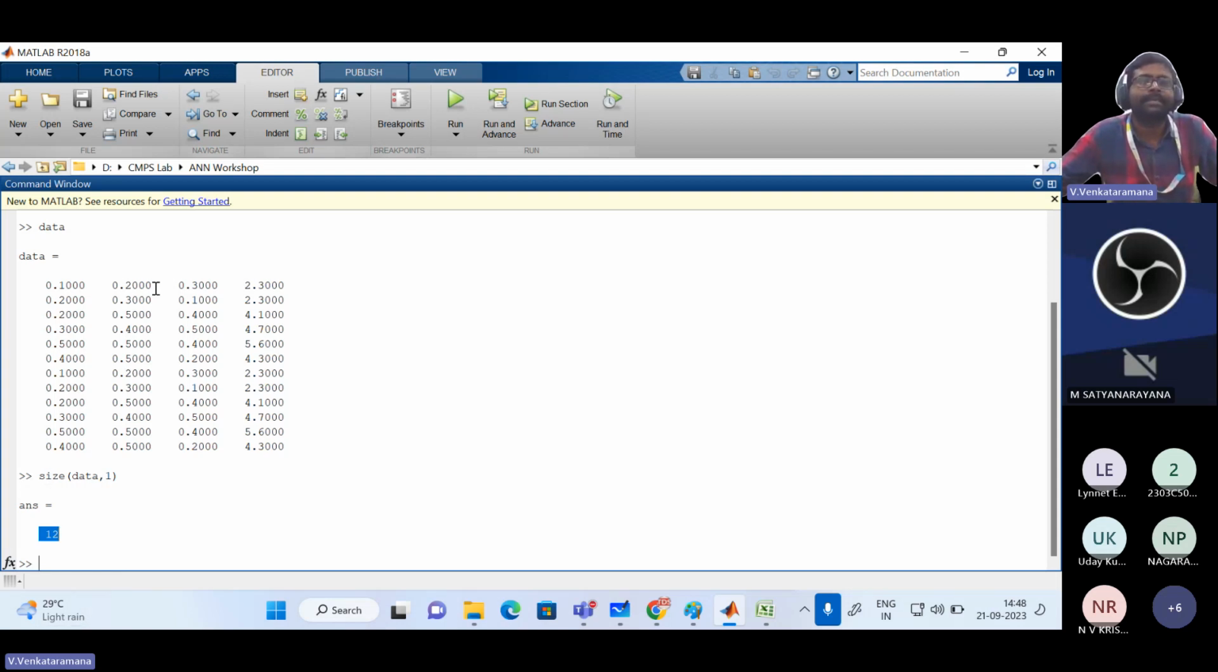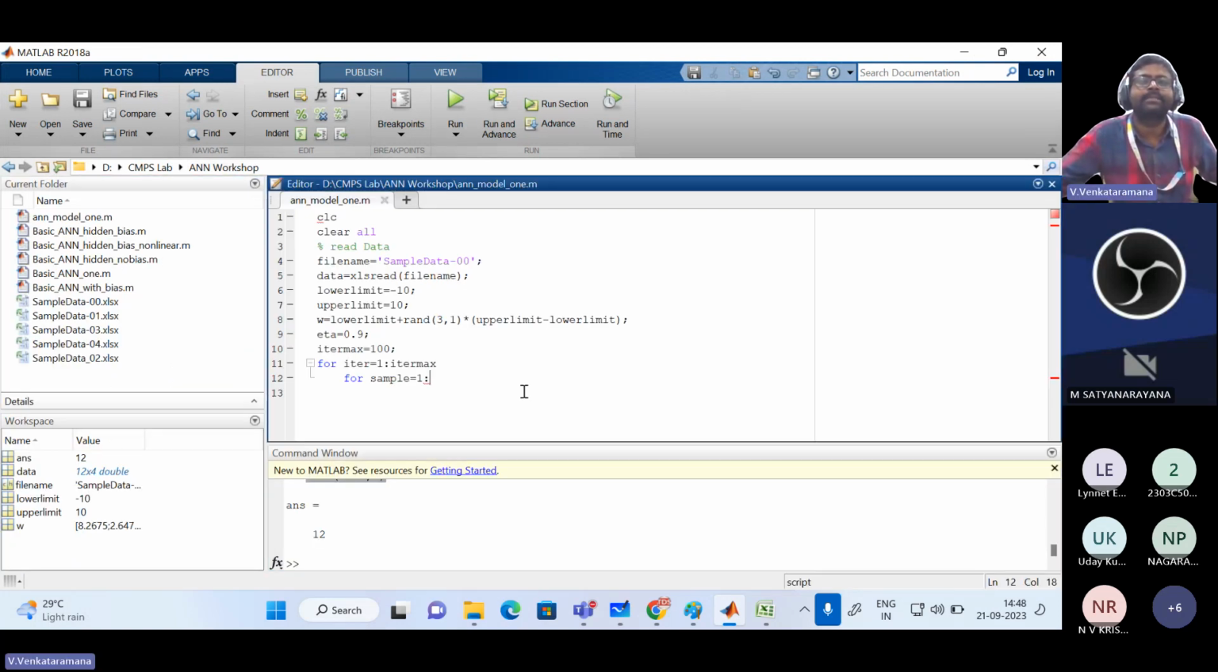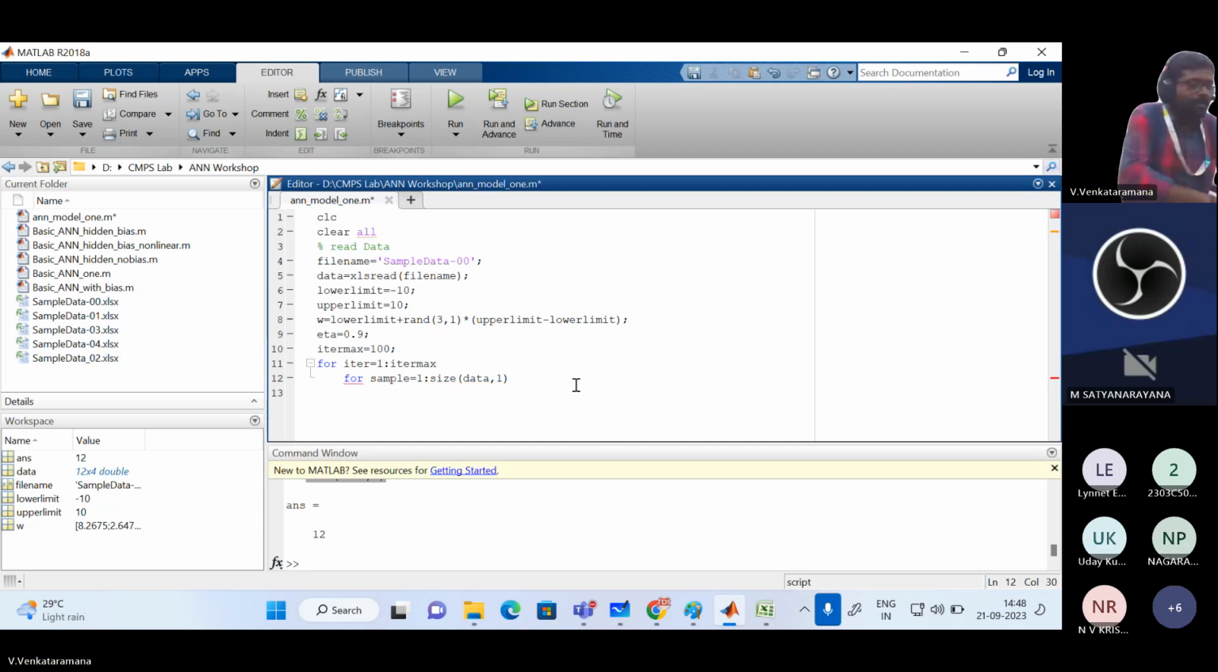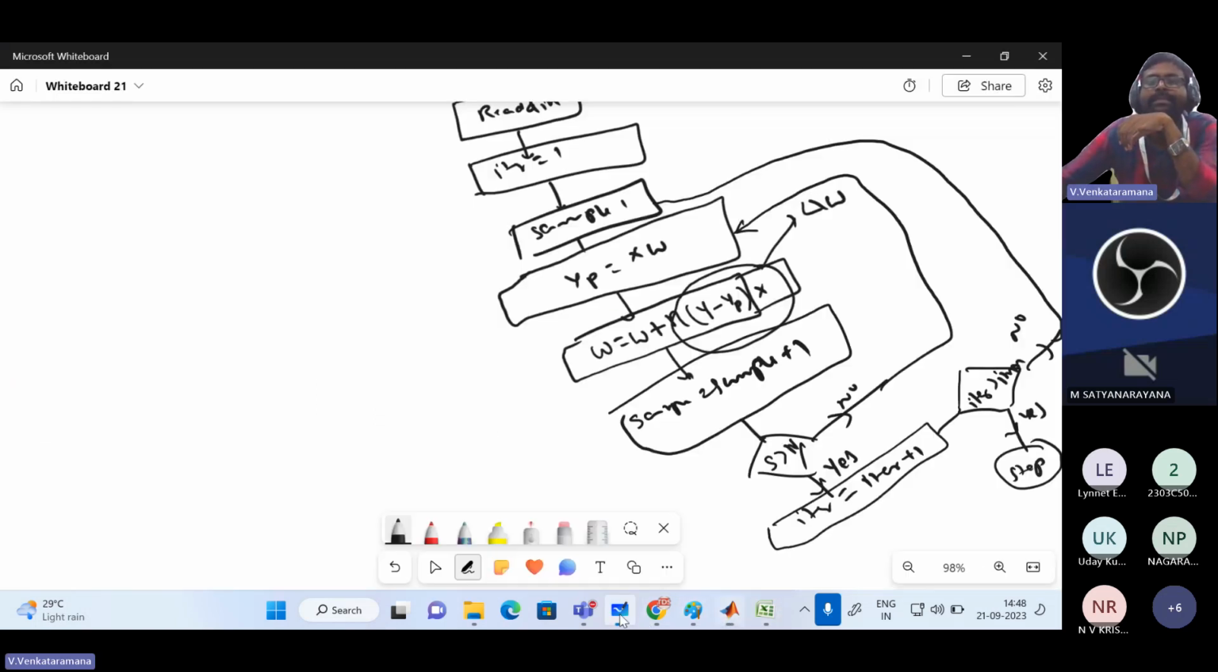So you have to pass the first sample, second sample, third sample, fourth sample, up to the 12th sample. You have to pass every sample and update the weights. I want to use this same command in the code now. So the inner loop will change from 1 to the number of rows, the number of samples. Inside the for loop, we are doing two things: predicting the output, and accordingly updating the weight.